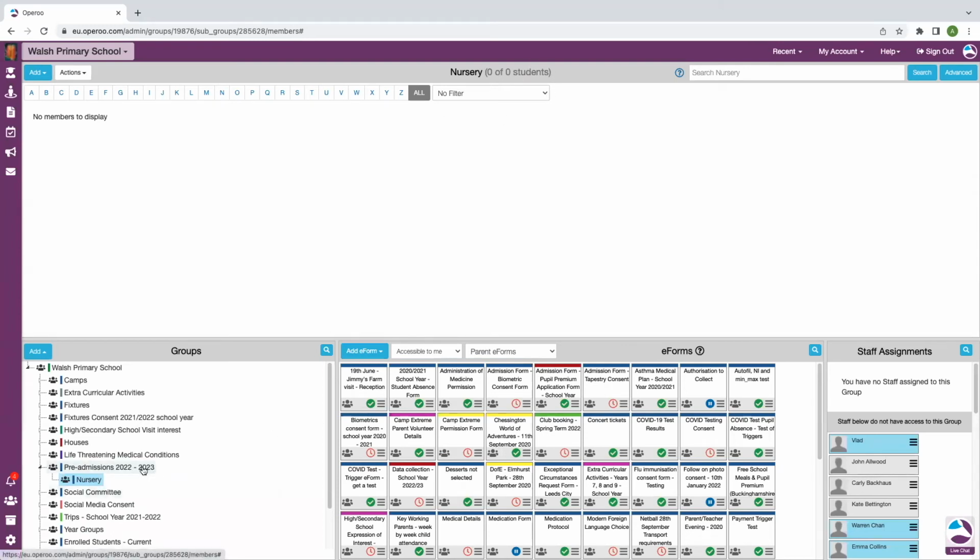So they're the main differences between a dynamic group and a manual group. A dynamic group will automatically populate based on the criteria that you've set. A manual group, you will need to manually add or remove students as required.